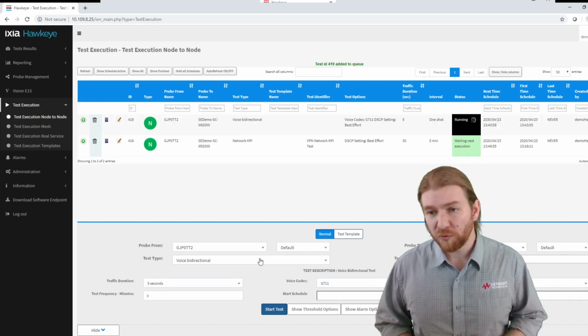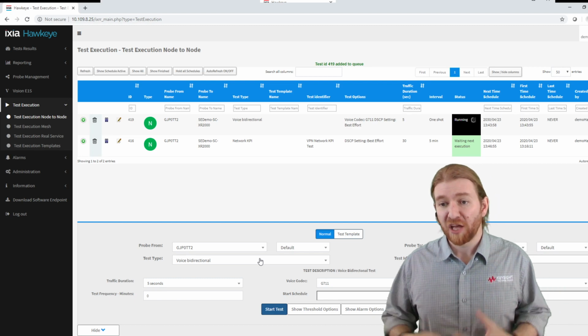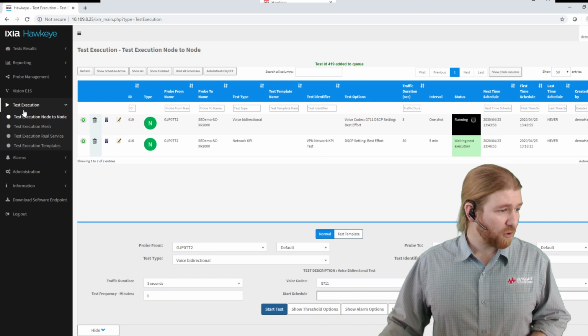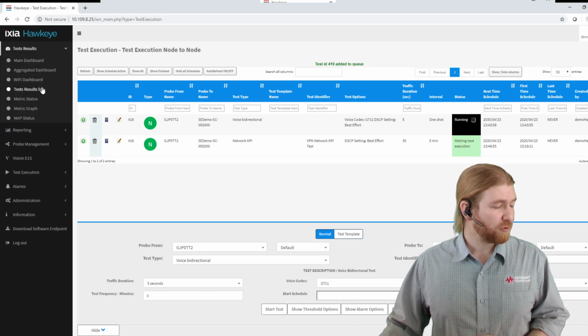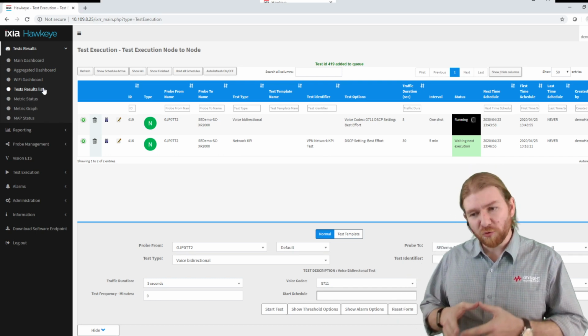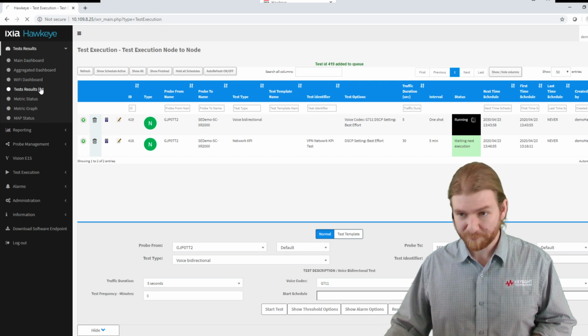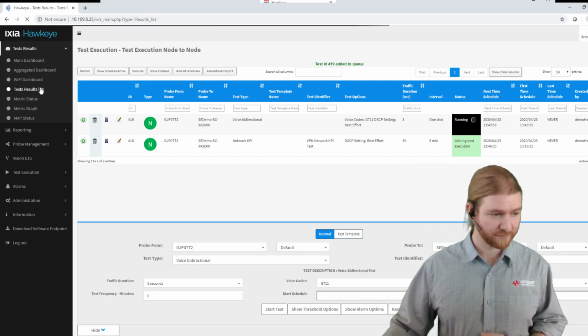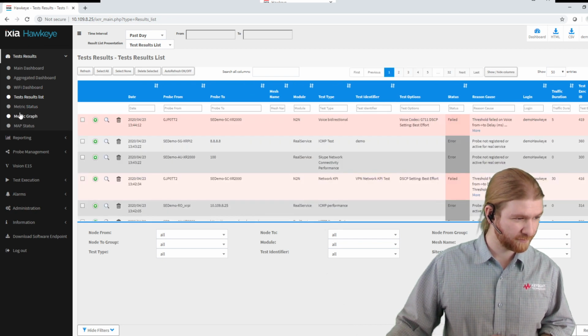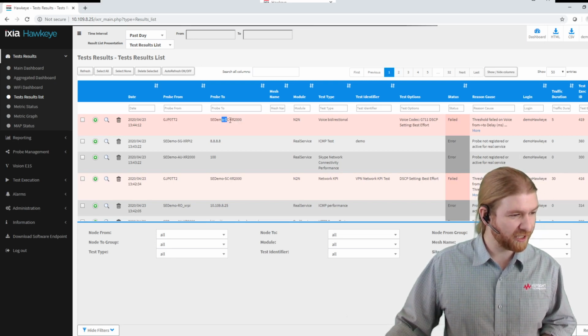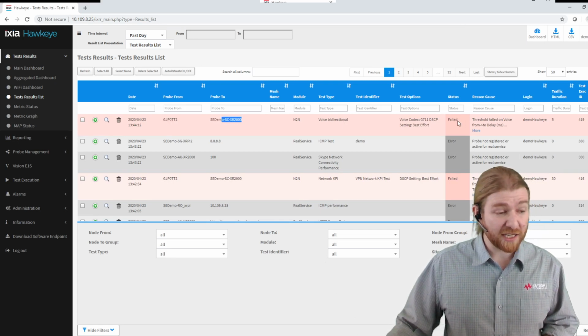We see it's been queued. There was no other test waiting to be run, so we went straight into running. From here, I would go to the left ribbon again, to the top, Test Results. For an easier way to pinpoint specific types of tests, I would go to this test results list. Right here, we can see the test I had just conducted between my home PC and this Santa Clara XR2000. We see that it failed.